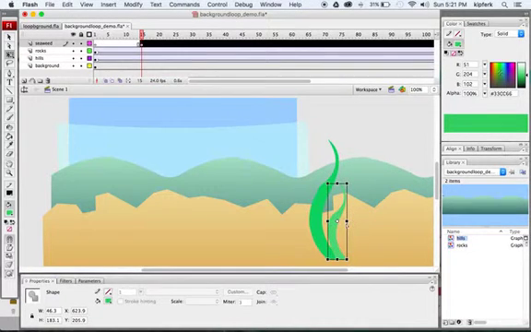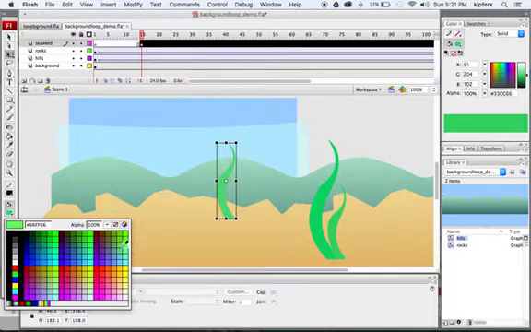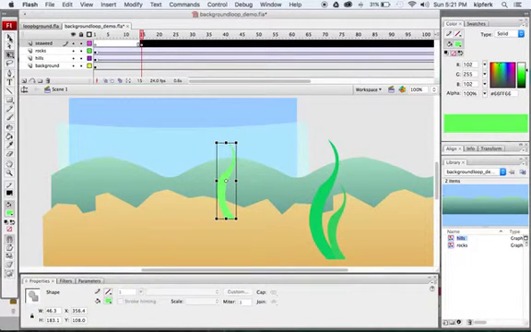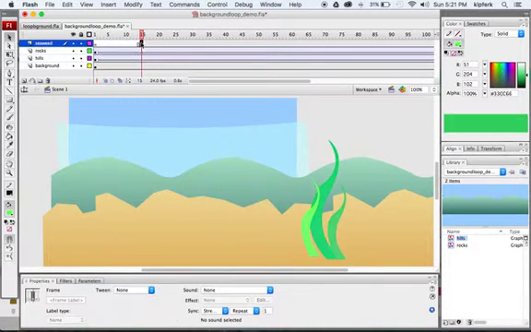And I'll probably copy and paste one more. Maybe make this one even lighter. And then move that into position kind of in front of these three. There we go. Maybe just add a little bit more. All right. So there we have kind of my seaweed that I've decided to draw in the front.